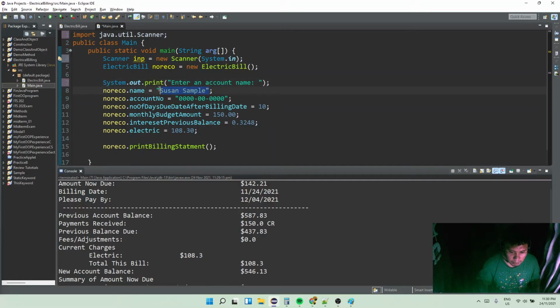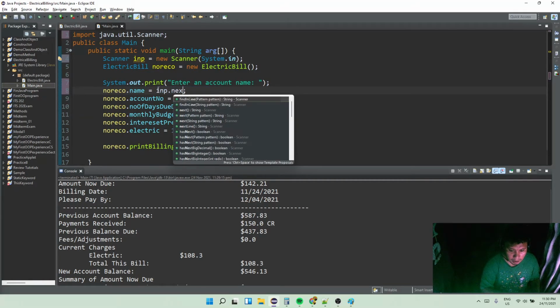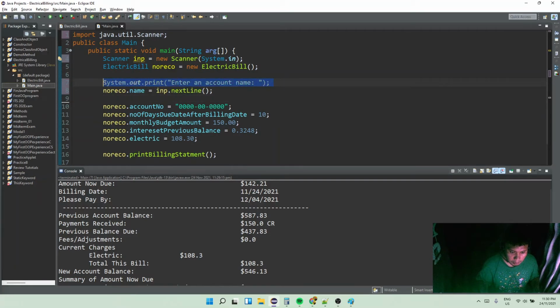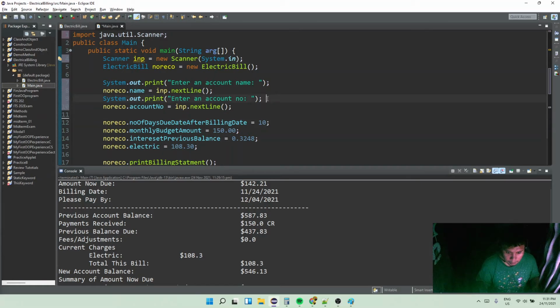So instead of this, we use input. Since this is a string, we automatically use input.nextLine. Okay, so the same here. Sorry for that. Enter an account number. So still the same, nextLine.